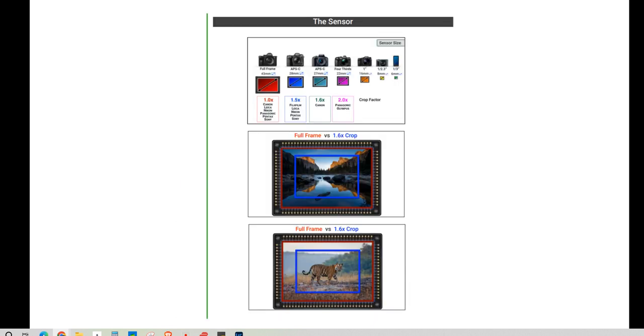All right. I think we talked about sensors last time a little bit, maybe. I really can't remember, but we're going to talk about the sensor and why it matters. So inside your camera, behind the lens and behind the mirror, if you have a mirror camera, is where the sensor is. And this is where all the information is being recorded.